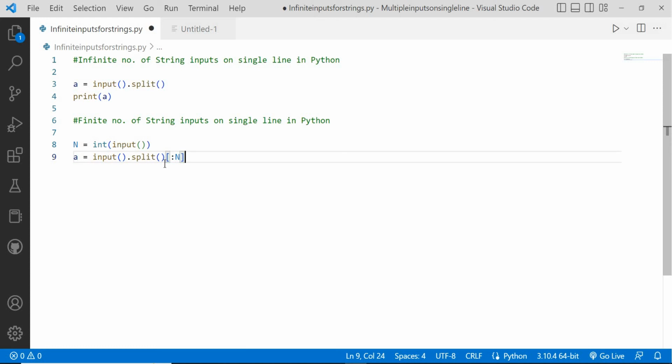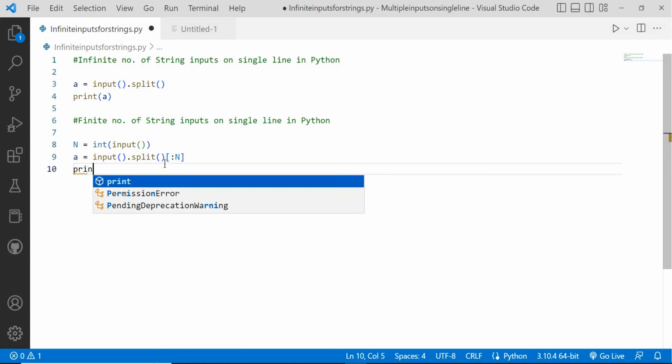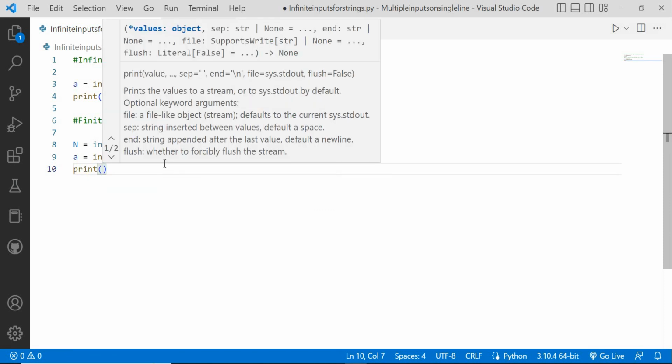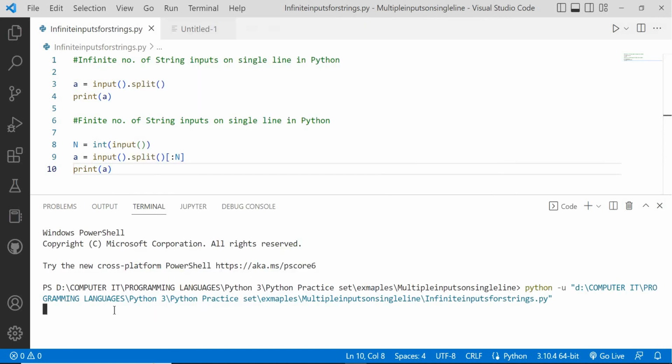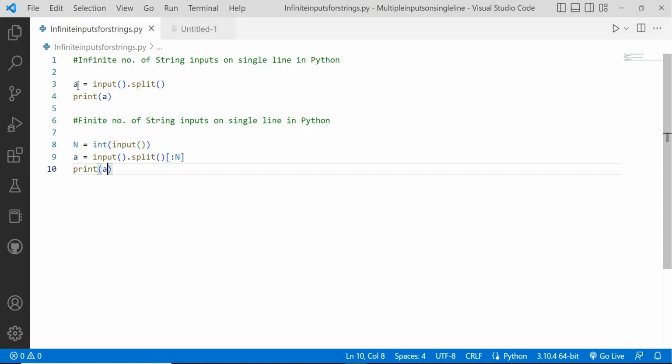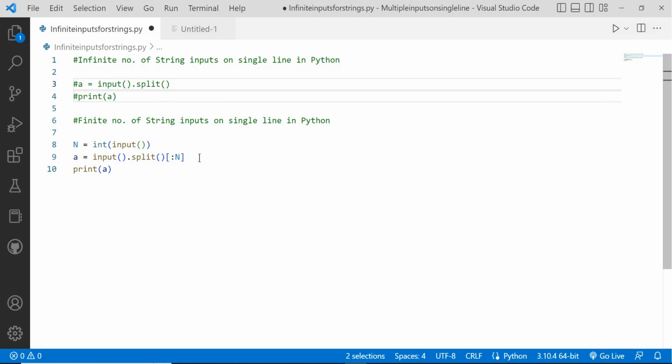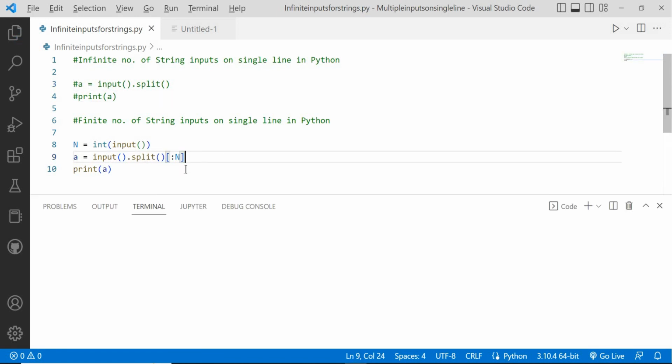Now check what will be the output. Let's print a, save this and run the code. Here I am writing this string as get set ready to learn, enter. First I have to comment out this. So let's save this code and then run.